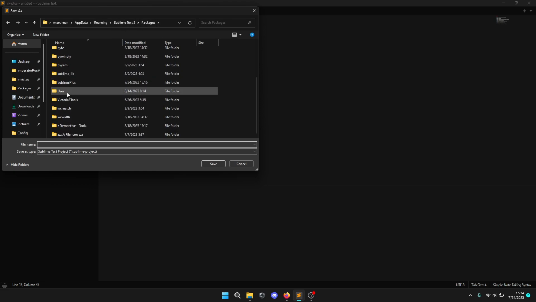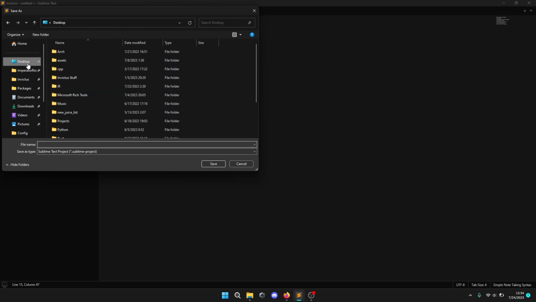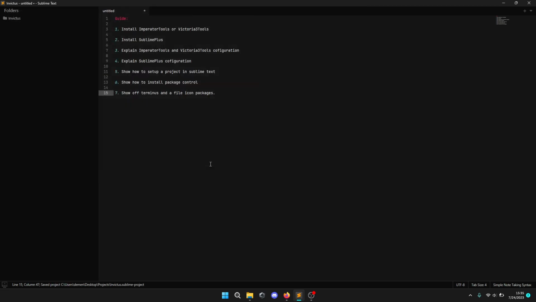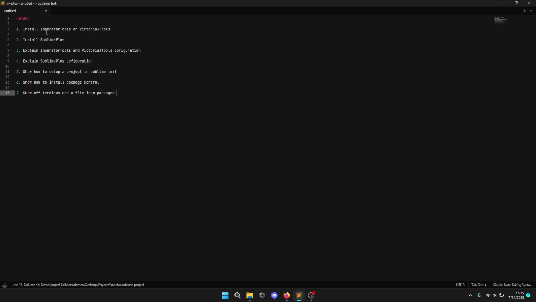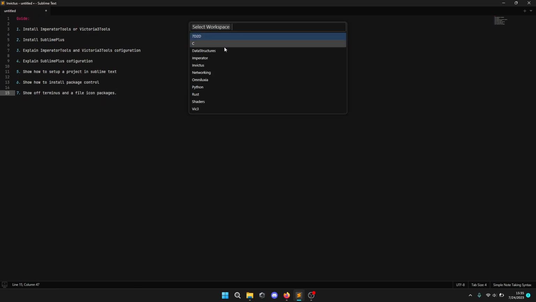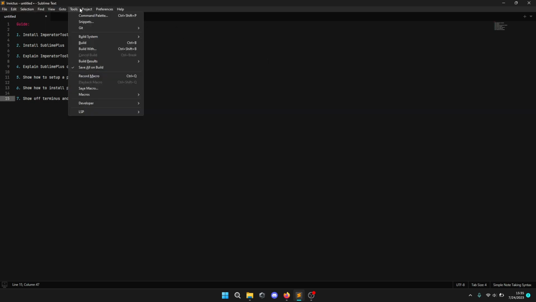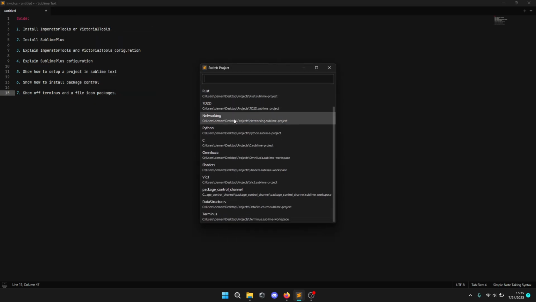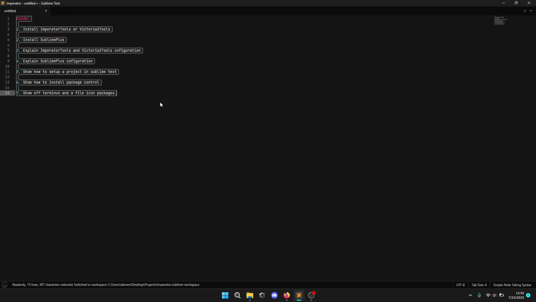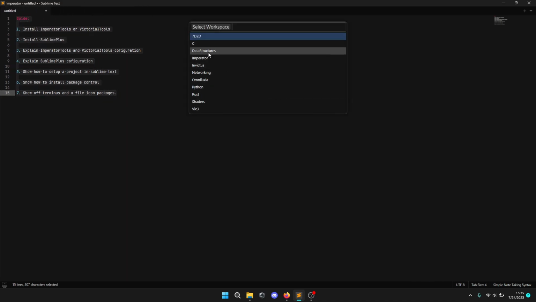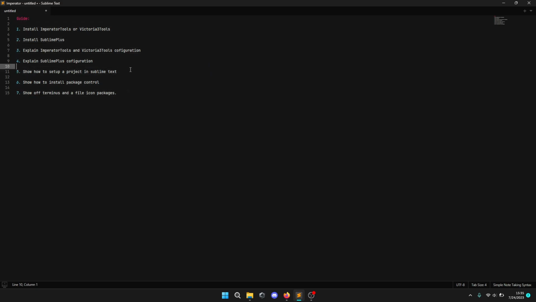What I do is I have a folder specifically for my Sublime text projects because I have several of them. And then you can name this. And then you'll be able to, if you use the Alt-W key binding, or you go up here and go to project, open switch project, you can go between all of your existing projects and you can see I have all of my Imperator stuff here. So I put all my Imperator mods over here. This is my Imperator project. And that's just a good way to organize your things, I think.